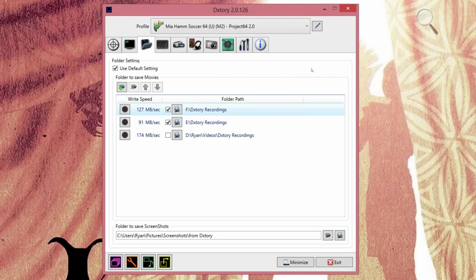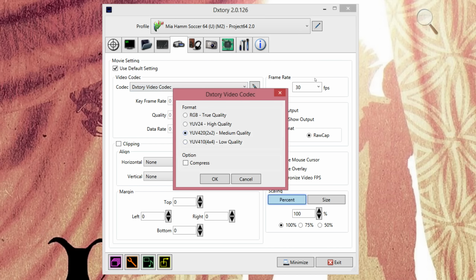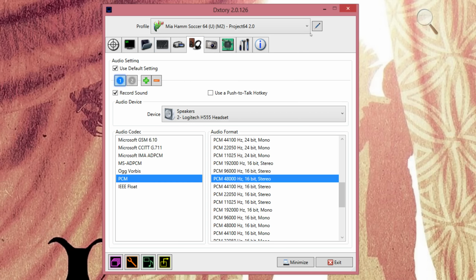There is a thing in here. Let's save to multiple hard drives, which is neat. This fancy DxStory video codec. Look at that. Medium quality. So medium. I use 30 frames a second because that's the frame rate of YouTube. There's no reason to go any higher.